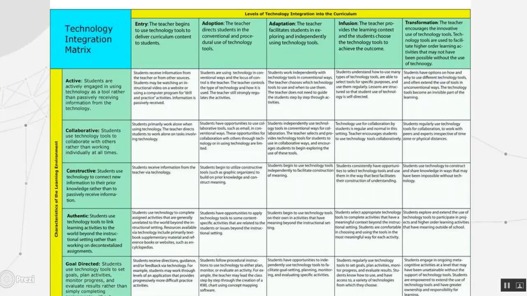And along the side, we have characteristics of the learning environment, which is an active student all the way through goal-directed, where the students are learning for themselves.